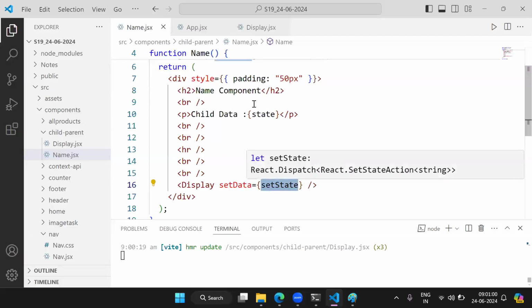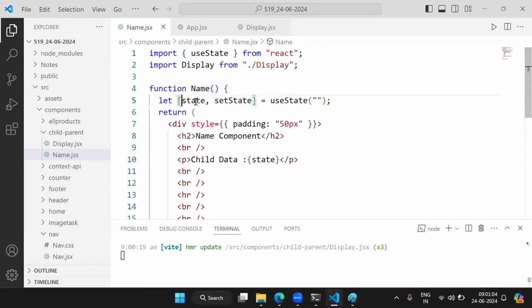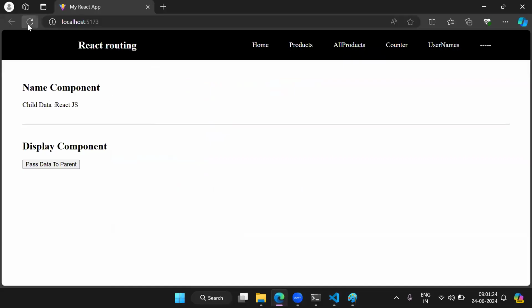Now what will setState do? It will just update that data inside your state, and it will re-render your component. The moment your component is re-rendered, inside your paragraph it will display the latest data of this state. And inside this state, the latest data is child data. So that data will be displayed here. So if I click on this, I will get that data.